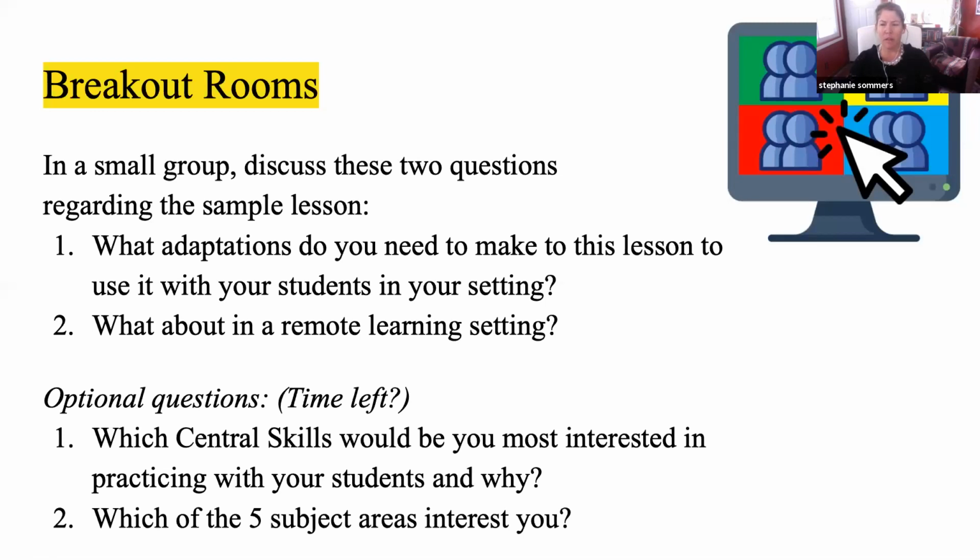Hopefully that was some good sharing time to chat about the idea of using a new resource and maybe just more generally about how you teach some of these skills already in your classroom, or how you cover some of those different topic areas.